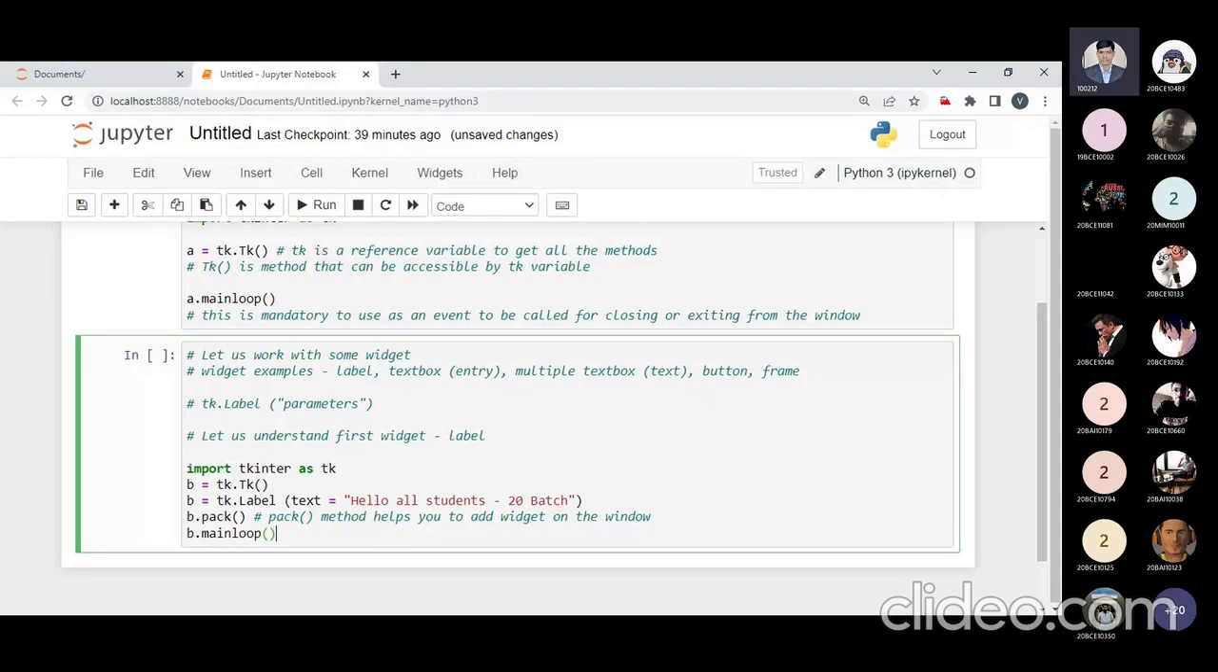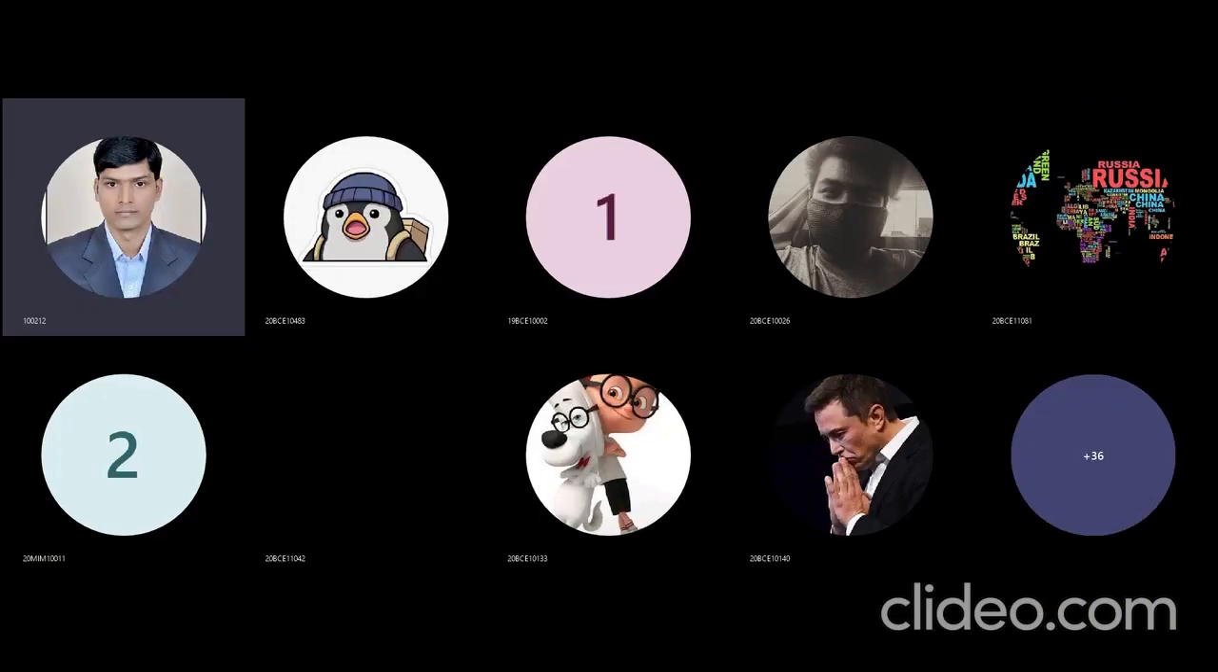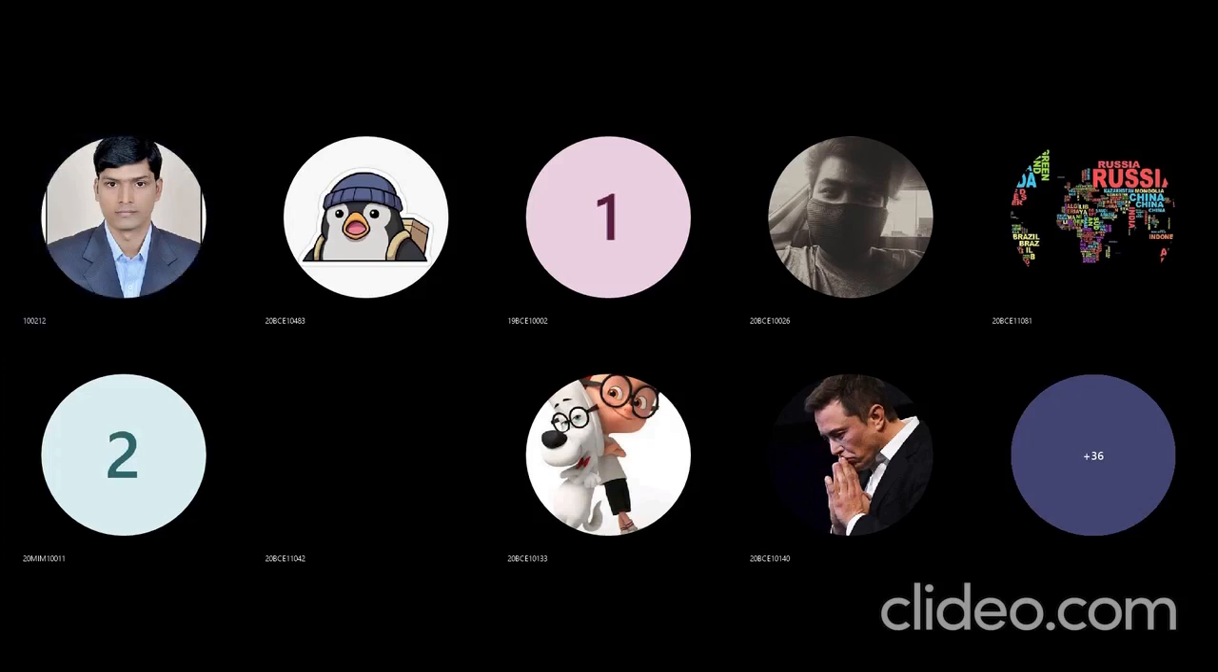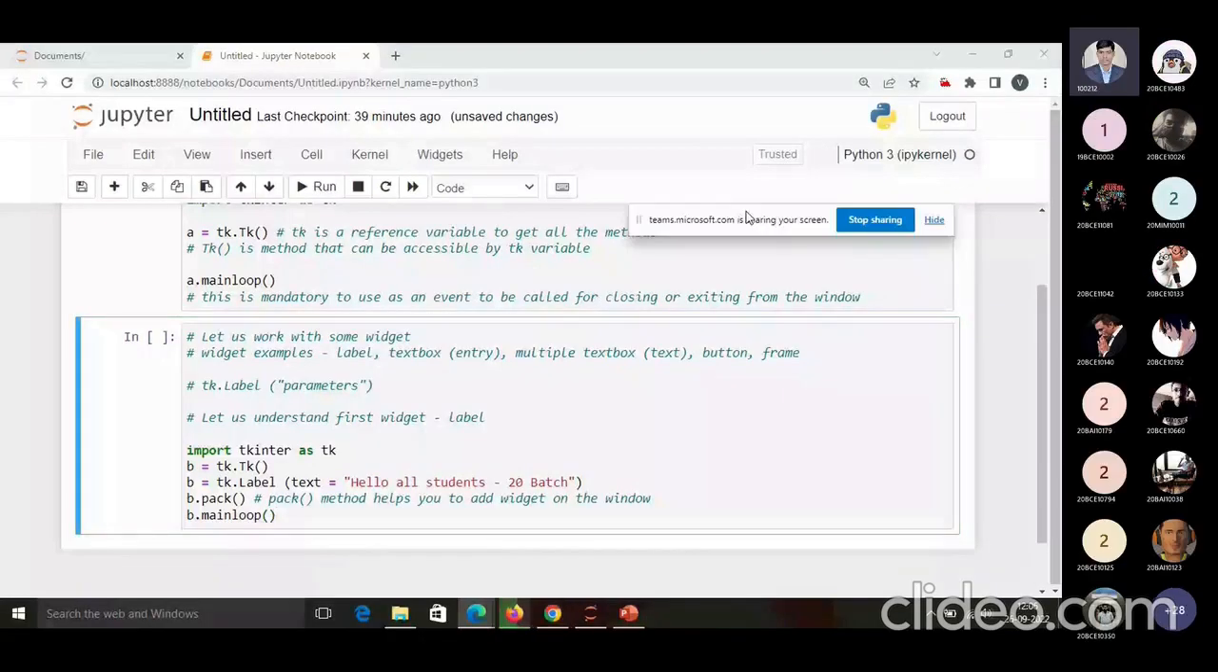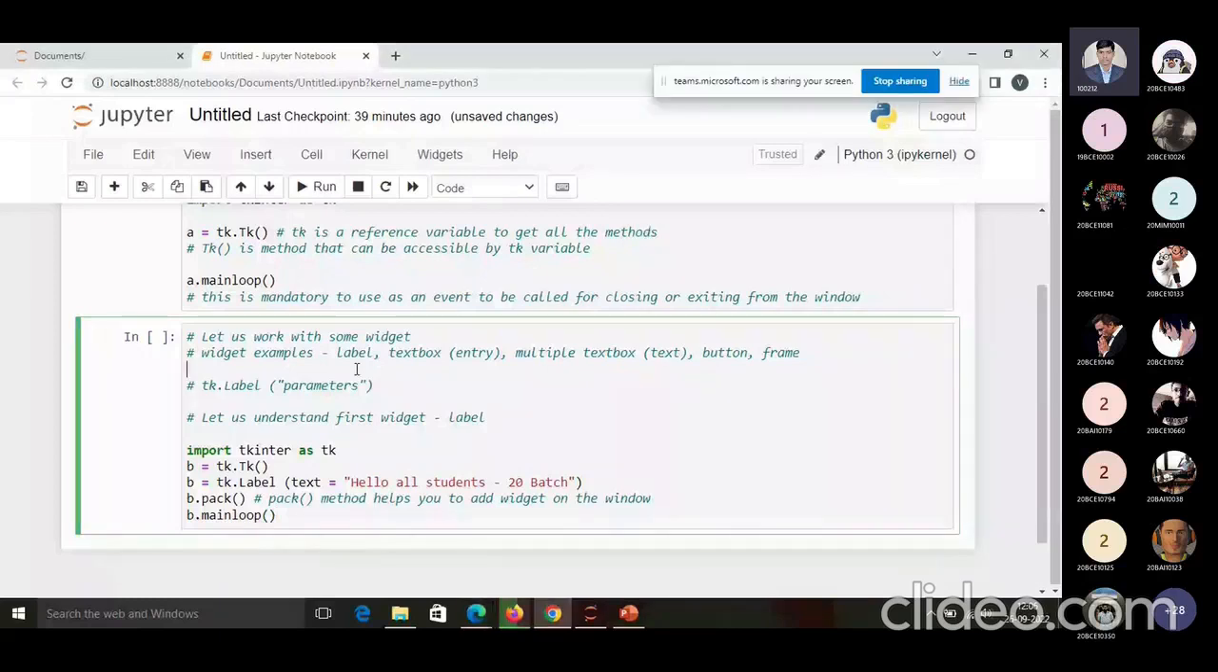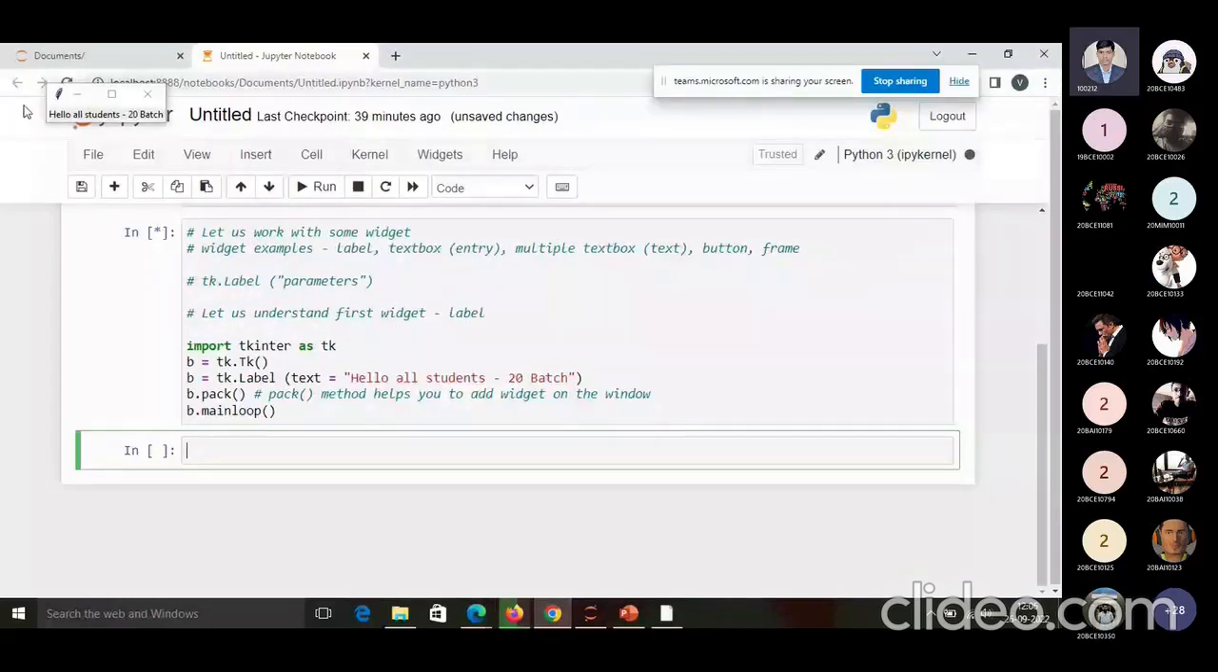Now I'm going to share my entire screen to show the result. I'm going to click to start sharing the entire screen. Now you can see the result. Now I will execute this code in front of you, then you can easily see what we are getting. Let me drag this window over here. Are you able to see the screen where the label is showing the information, hello all the student 20 batch? Is it visible to all?